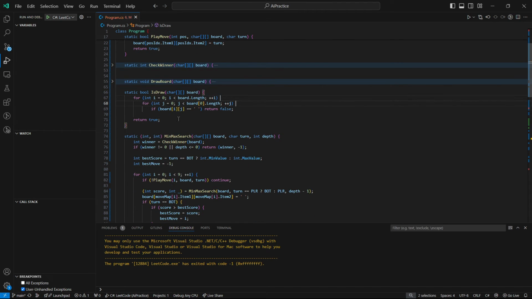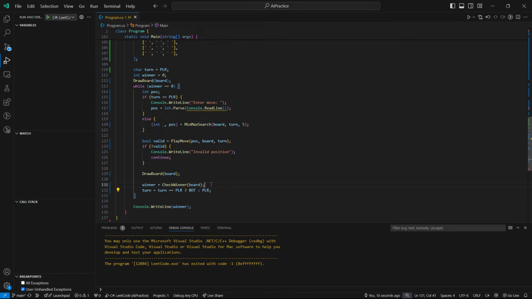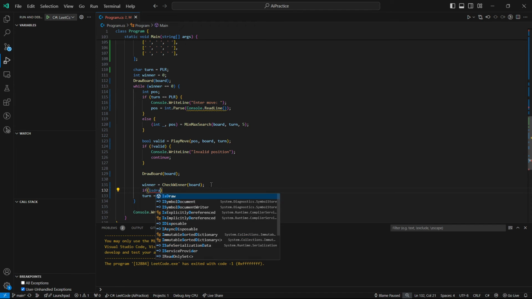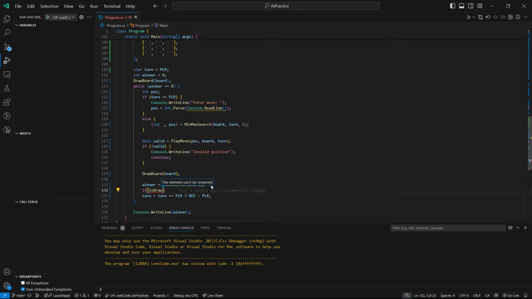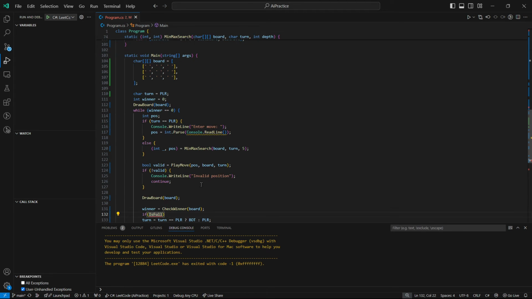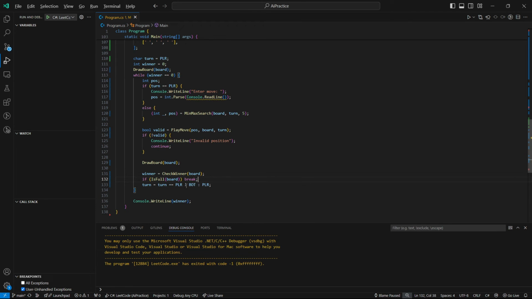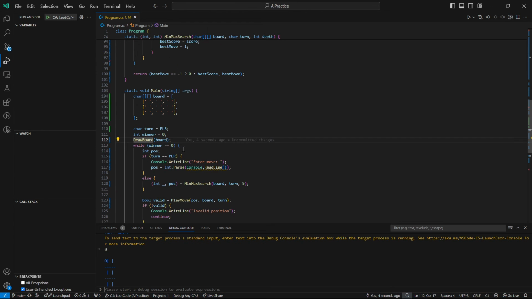We can further simplify things down. Okay, and then here when we check for the winner, actually instead of is draw, I think I should rename it to is full instead. So if the board is full, then we are going to break. Wait, let me try to make this look cleaner.